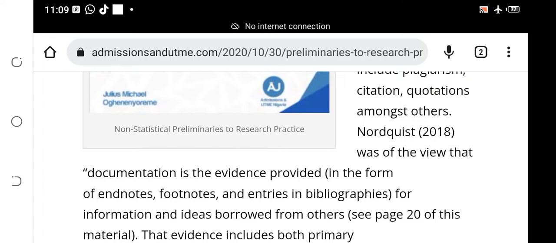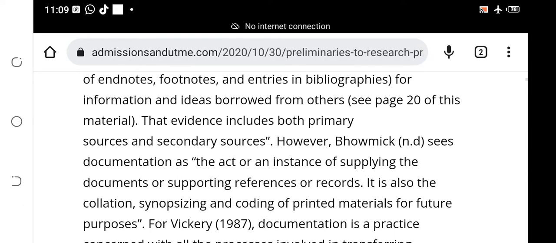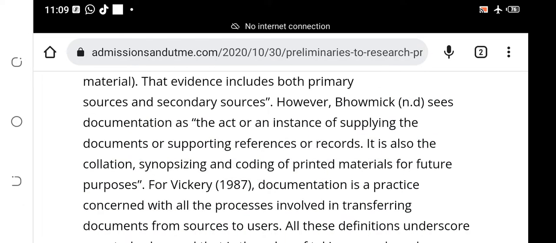As your assignment comes, as you are doing your project, your assignment, your seminars, you come back and watch this video, then you understand fully what we are trying to refer to. Now, let's go to another definition of documentation. Baumik, ND. You see that ND there? It means no date. Some of our educators don't even know some of these things.